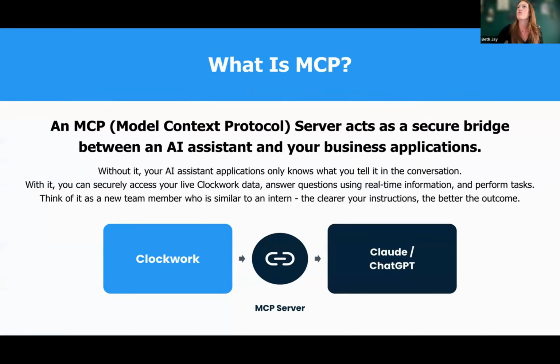Hold on one second. I just have to move that out of the way because I can't see everything.